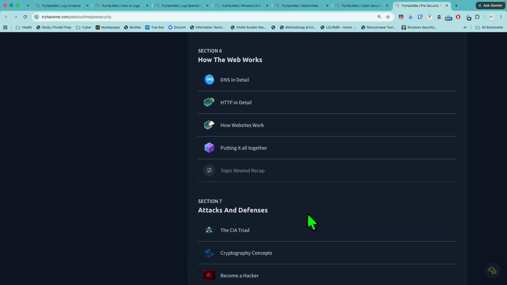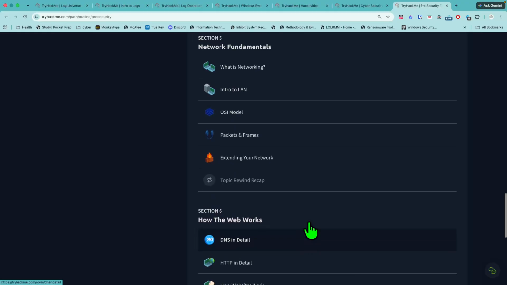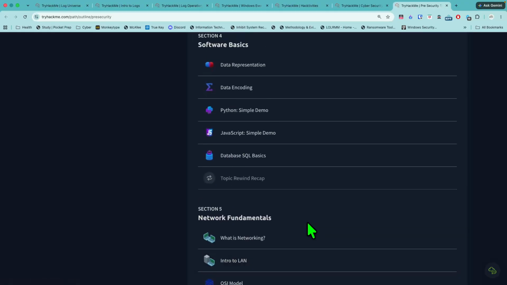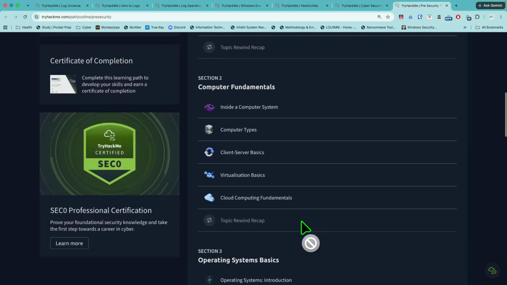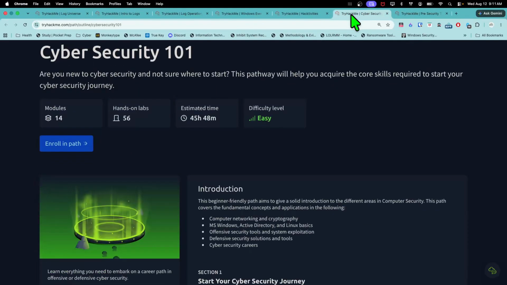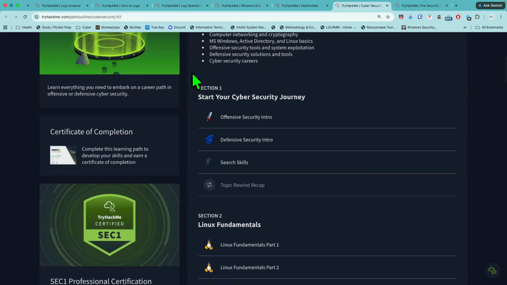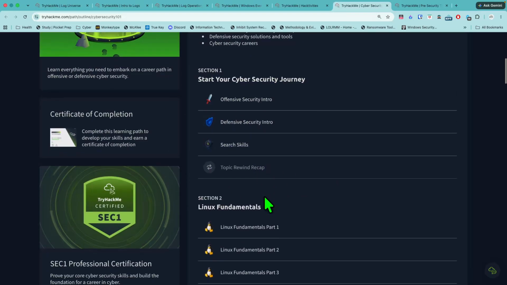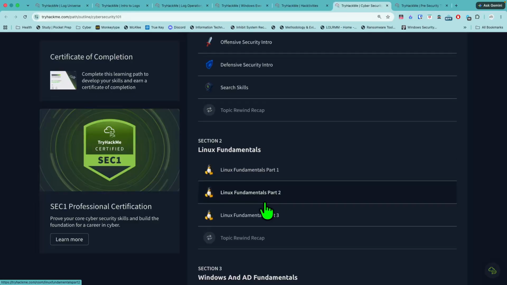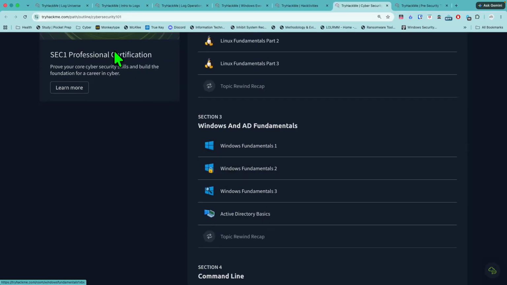So overall, if you wanted to get a more foundational understanding and better understand the fundamentals such as networking, operating systems, software, all that good stuff, the pre-security and Cybersecurity 101 learning paths have a lot of really great sections and are constantly being updated and maintained. And overall, they're just a lot of fun to go through. So highly recommend to check these out and overall go through these rooms and have fun learning.